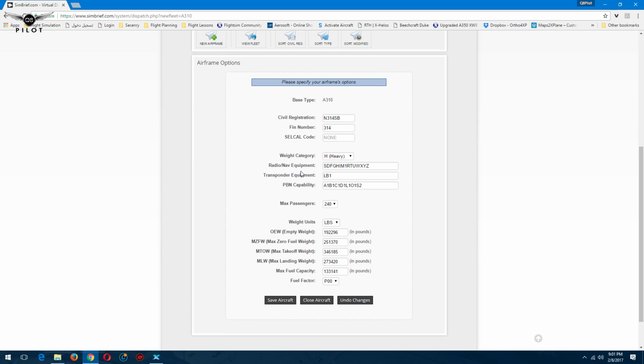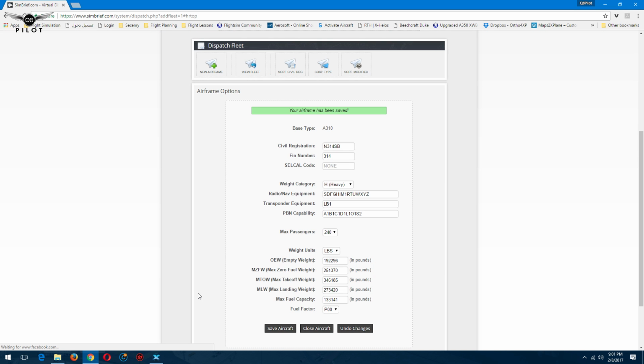You will be presented with various options and fields that you can edit. I do not recommend that you make any changes to these fields unless you know exactly what you're doing. You can, though, change the civil registration and VIN number for your aircraft. Once you're done, just click on Save Aircraft. And now, your aircraft will be available for flight planning.